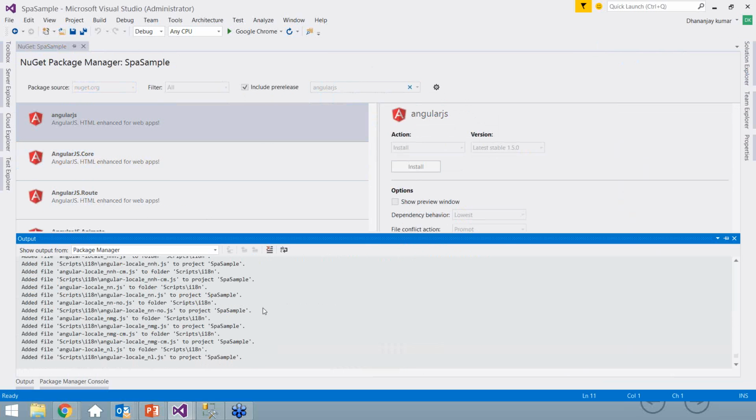And we are going to create the UI. We are going to use Twitter Bootstrap CSS to create the UI menu and all that. So we will add Bootstrap as well. So here we are adding the AngularJS file in our sample project. Once that is added, we will add AngularJS route.